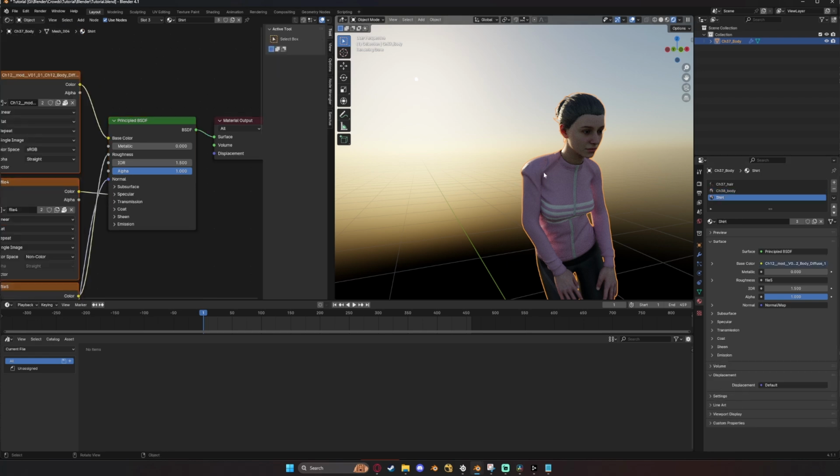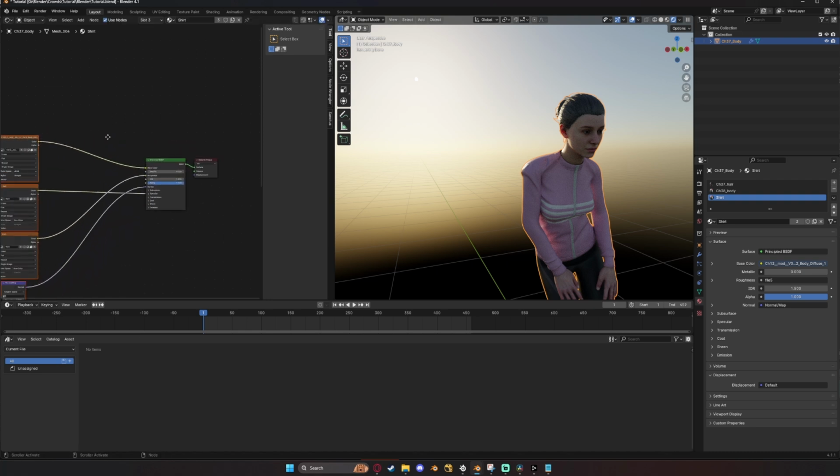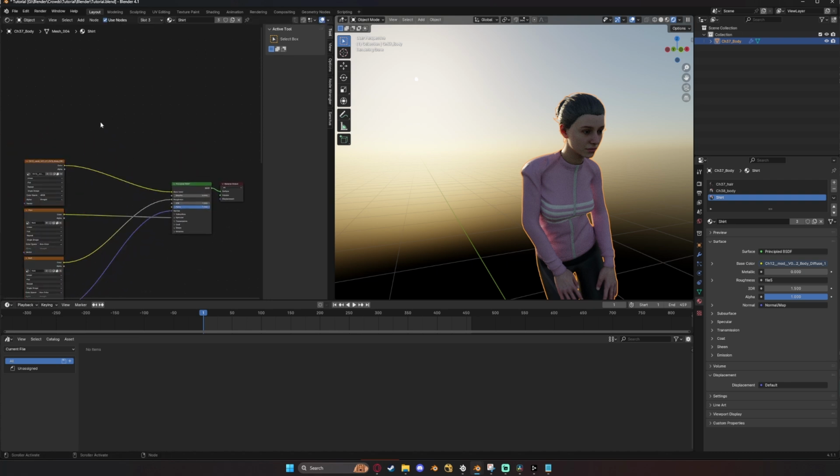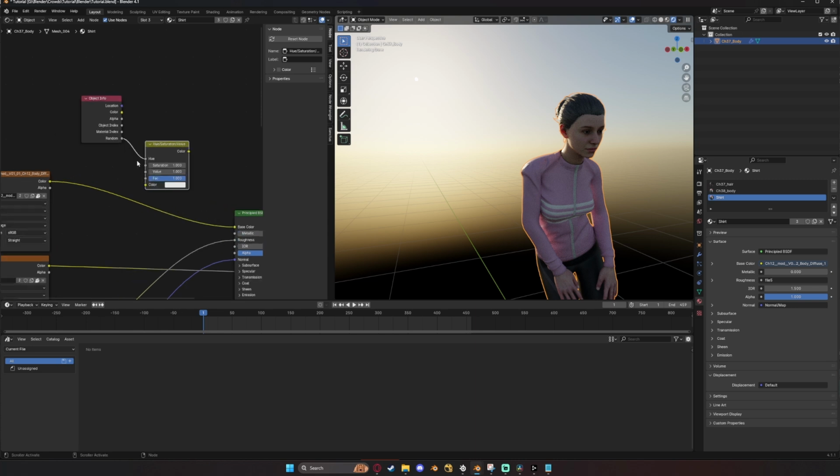And do you remember how we created our own shirt material earlier? Well, let's go ahead and take advantage of that. Drag all these materials out so you have a little bit more room here, and we're going to add an object info node. So I'm going to type in object info, and there it is. And from the random slot, I'm going to add a hue saturation value node.